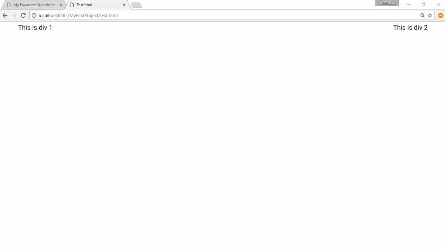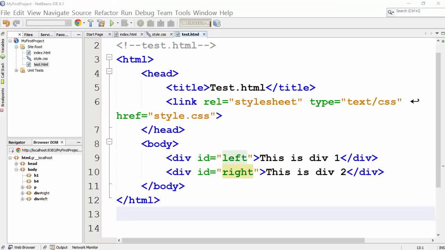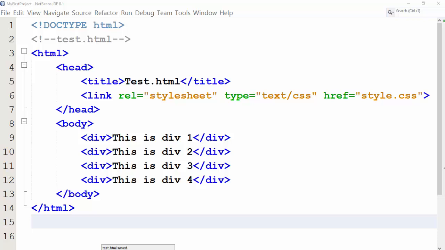In this lesson, we will learn to use different styling on multiple div elements. Let us go back to our test.html page. I would like to add 4 divs in this test page. We will replace the existing content. You will see that we have added 4 divisions.